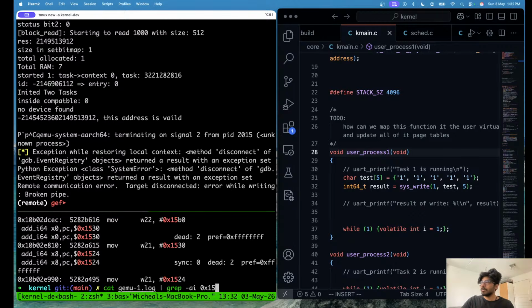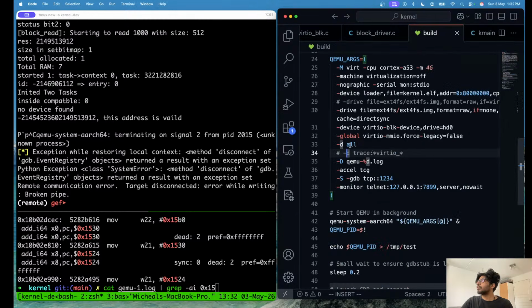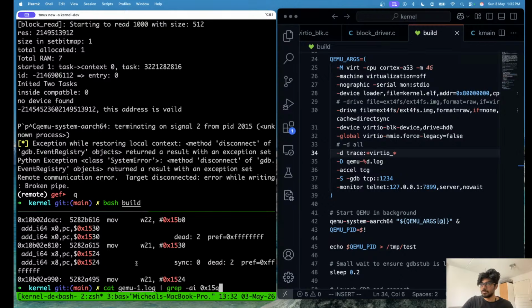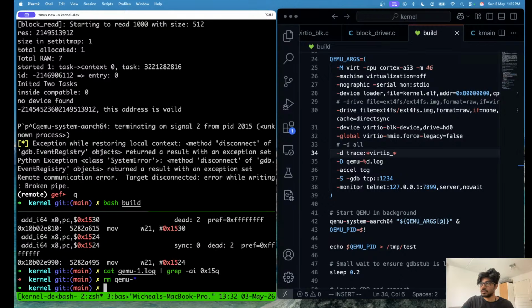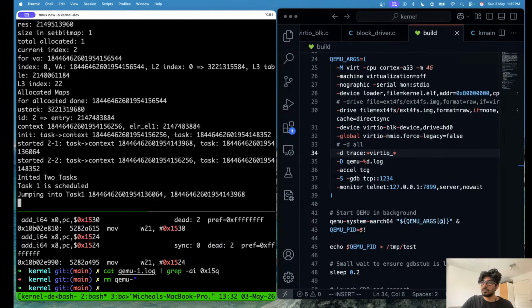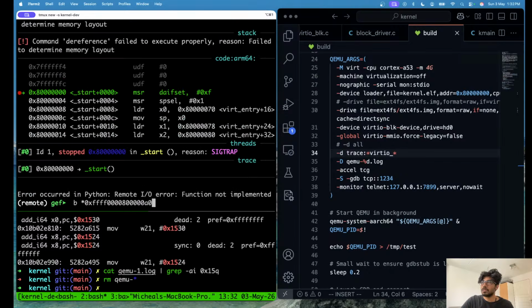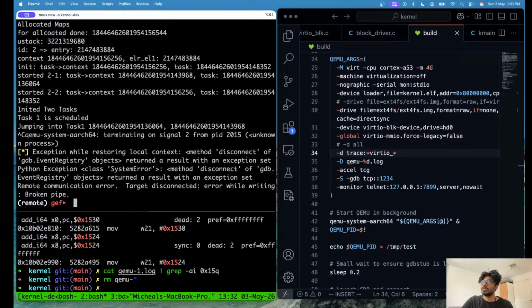Okay, let's do that. Somehow we are dealing with multiple errors, not just one error. It did not stop at that location. Why is that?